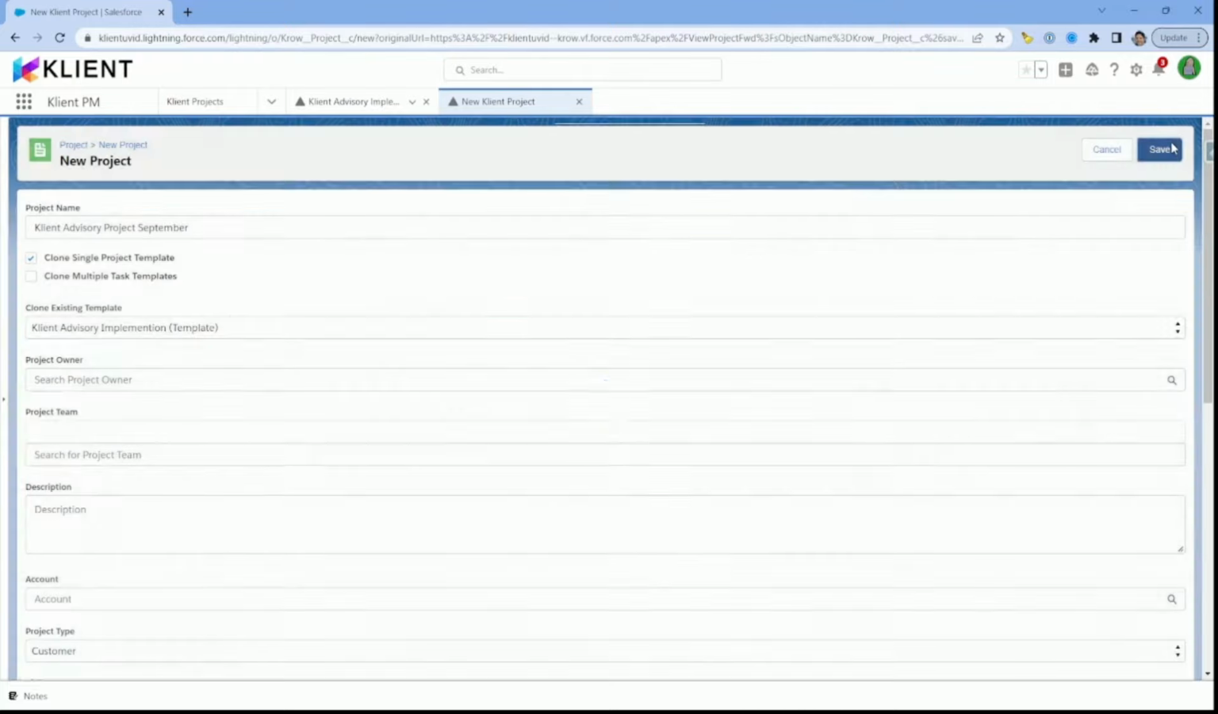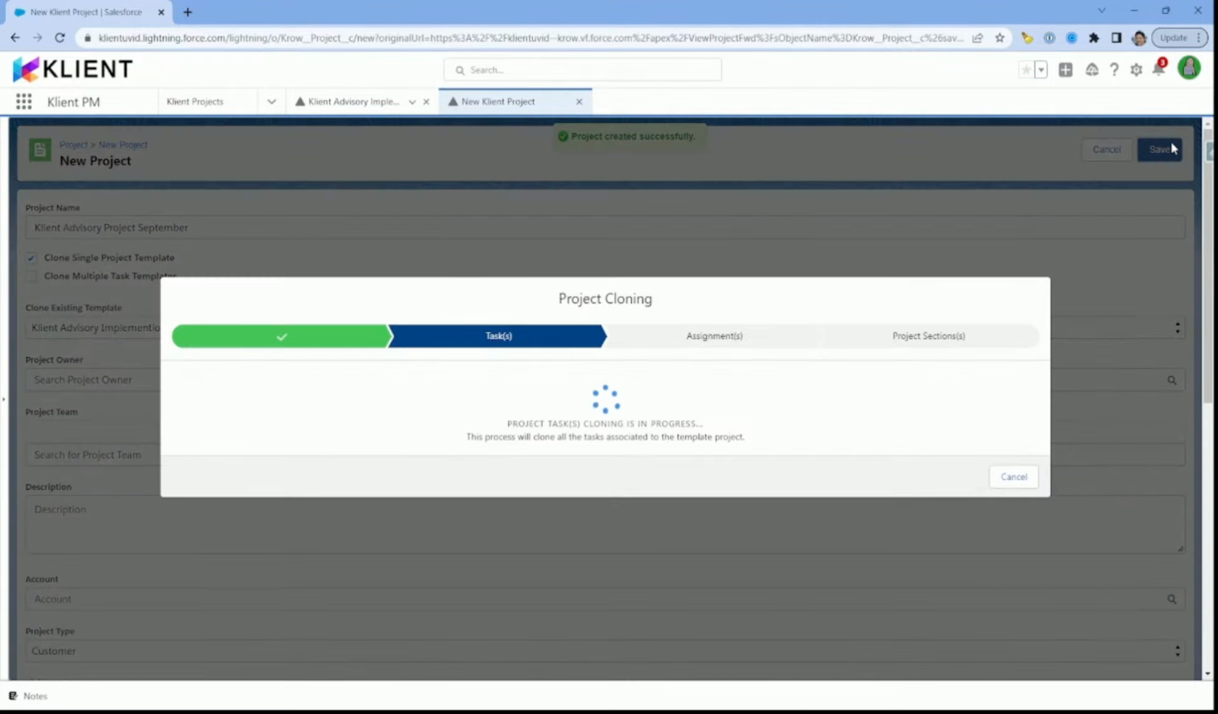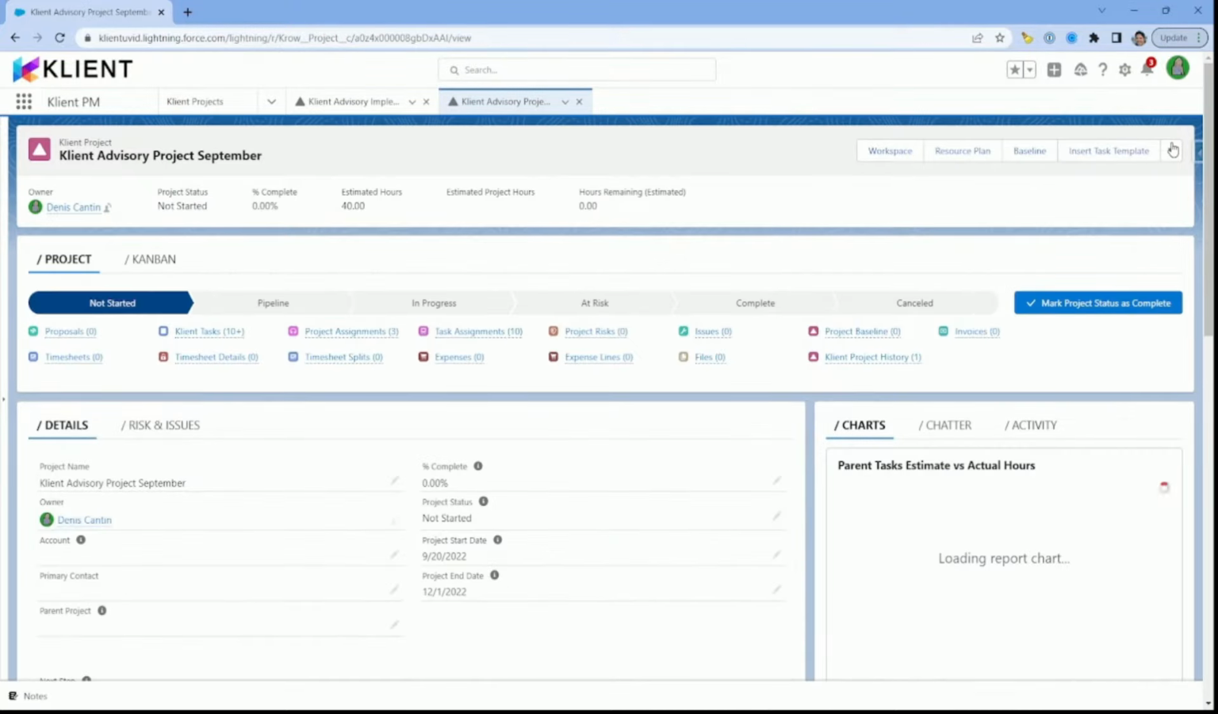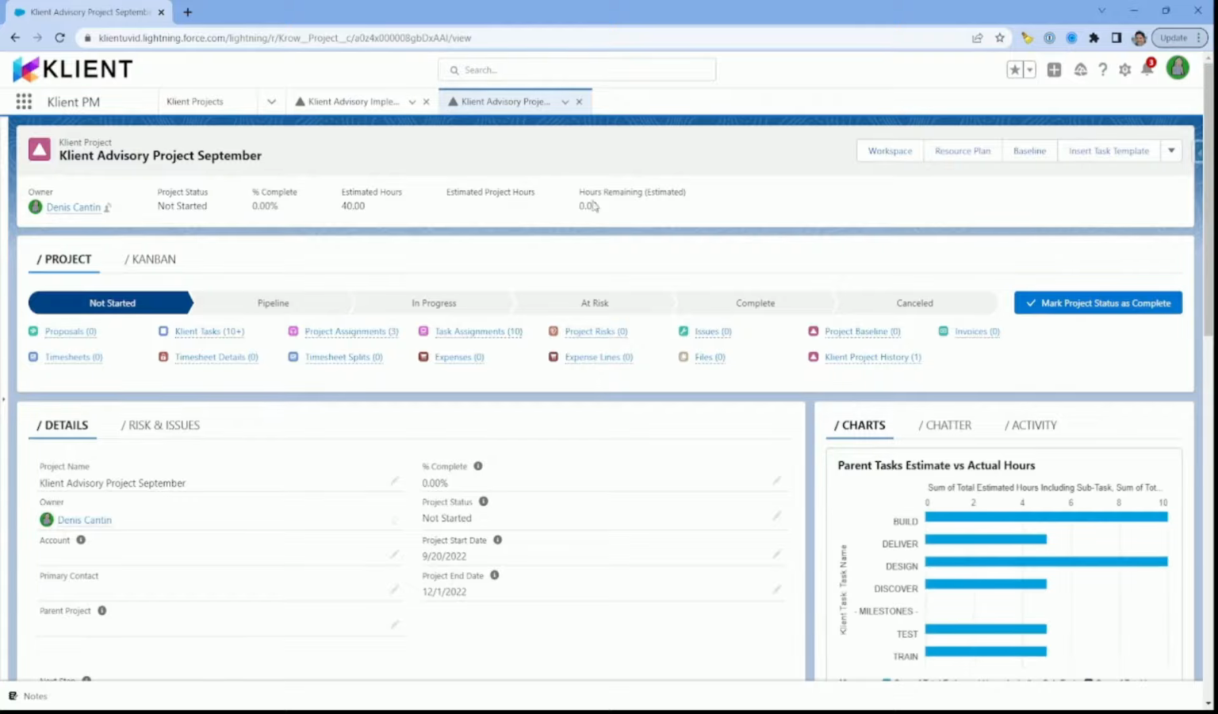This is creating my project. It is actually cloning the structure of my template and bringing it to the new project. Here we go, we have our project, and we can now dive in the workspace to start customizing it.